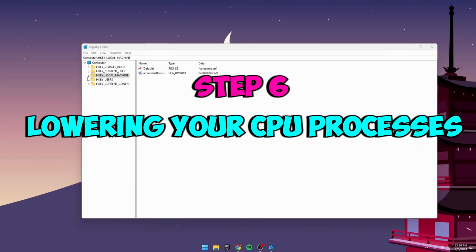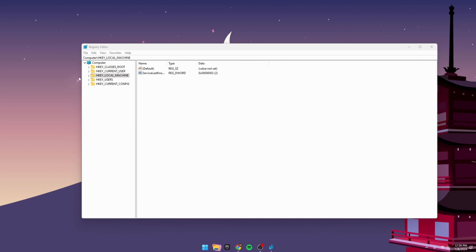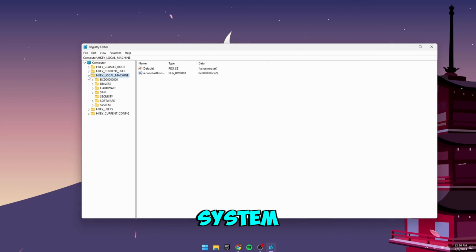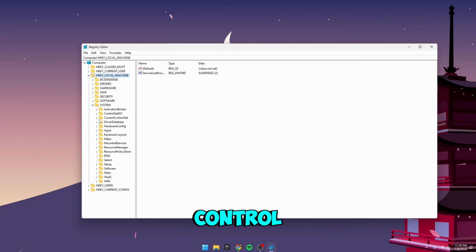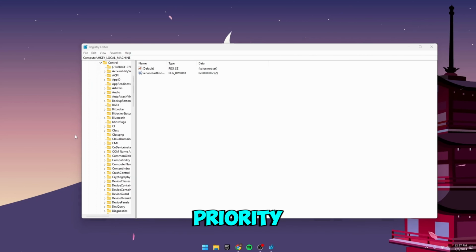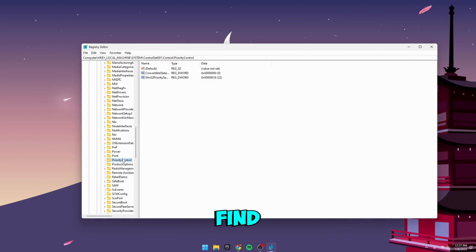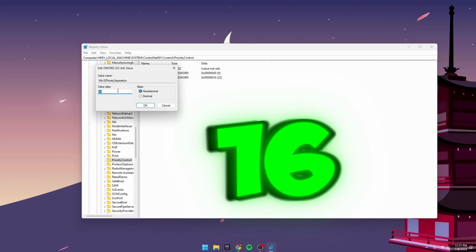Step 6. Lowering your CPU processes. Open Registry Editor. On the left side of the screen, locate HKEY_LOCAL_MACHINE. Click on System, CurrentControlSet, Control. Scroll down to PriorityControl, click on it. Find Win32PrioritySeparation and make sure it's set to 16.